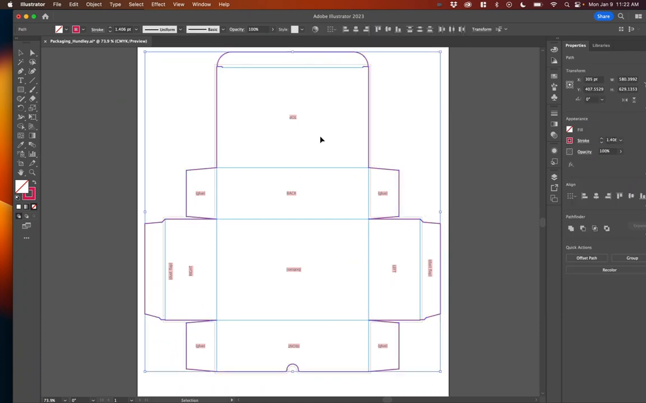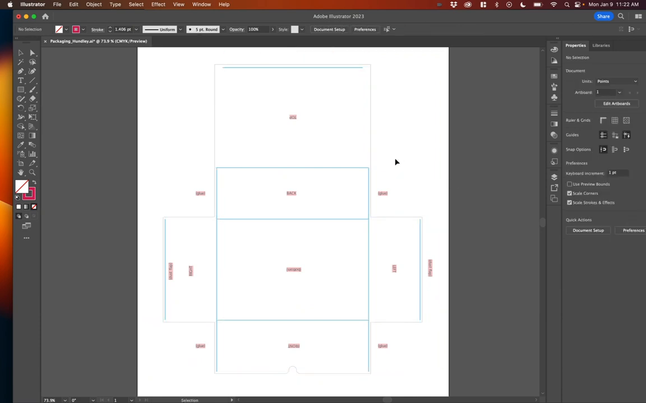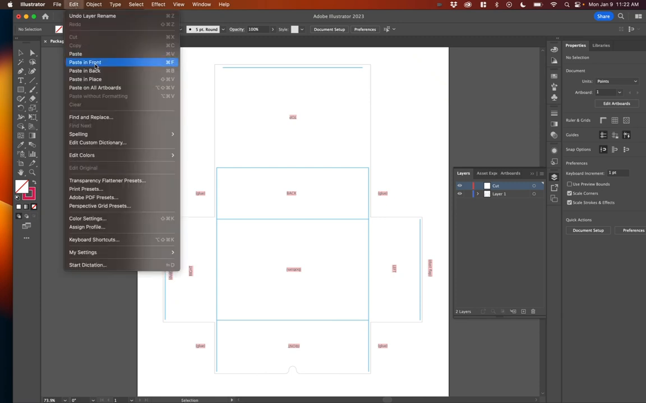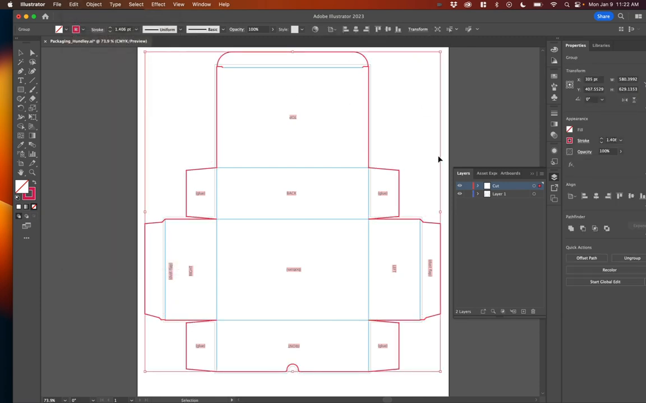I want this on its own layer. I want to group it, Control G. And this process is new. I'm going to cut it, Control X. And then on my layers palette, I'm going to make a new layer. I'm going to call this cut and paste in front, Control F, or Edit, Paste in Front. Very technical way to go about this. So if you follow those steps, you should be fine.